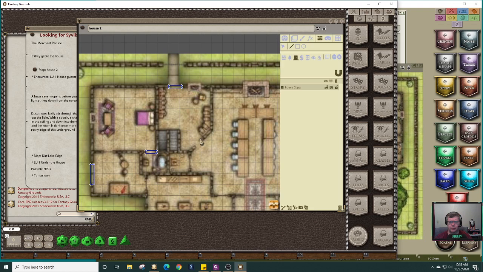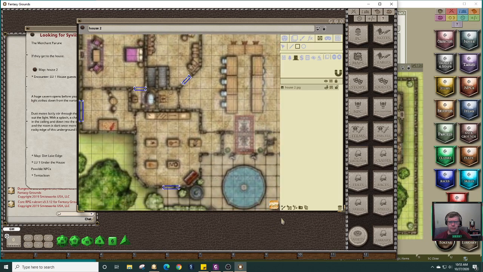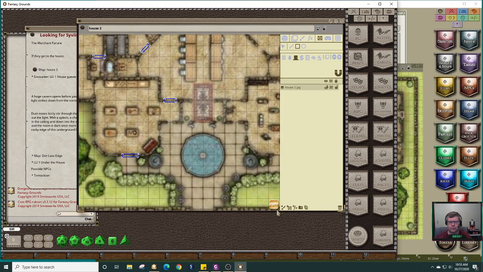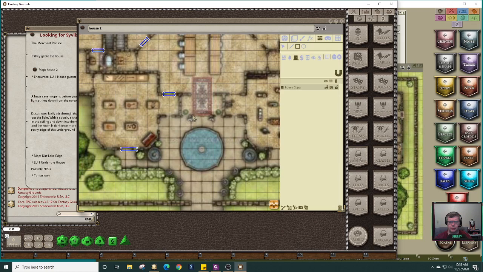So let's see, let me fix that. All right, so now click, click, click, click. All right, close enough. Back to the rectangle. All right, so that's the main eating room. This is like a trophy room, so yes, there's a door. This is the outside. These are windows. All right, so we'll say this is the main door here. Another door here.